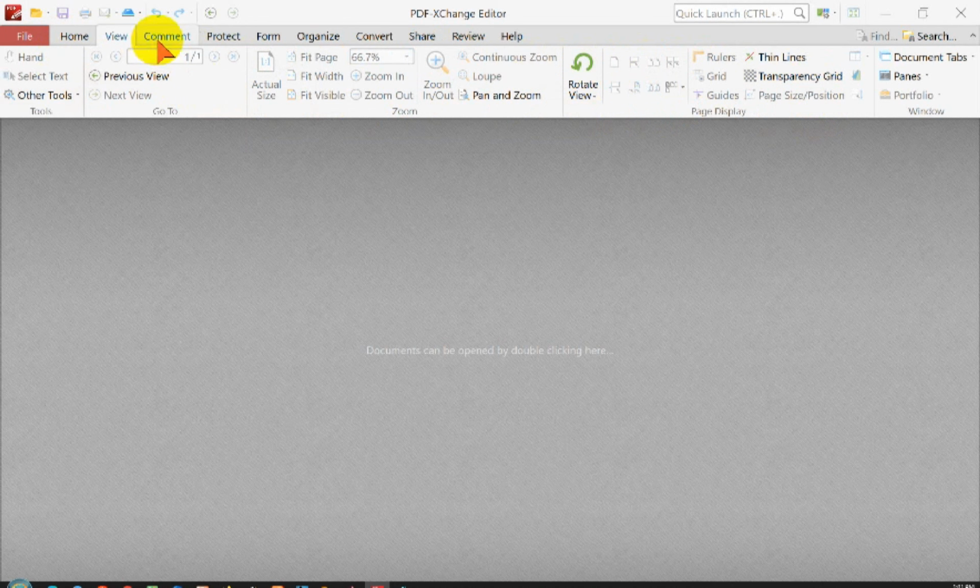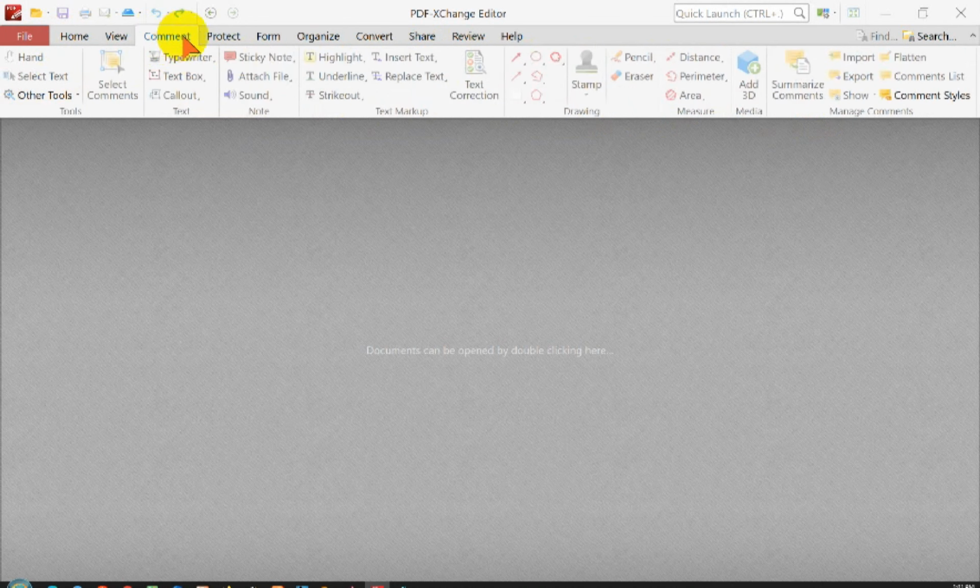The comments, this is the menu where we will focus the most because the comment section is where you annotate the documents, the PDF documents that you have. Okay, so you manipulate text, put on these geometrical images, stamp tool, and most importantly for us, the measuring tools.